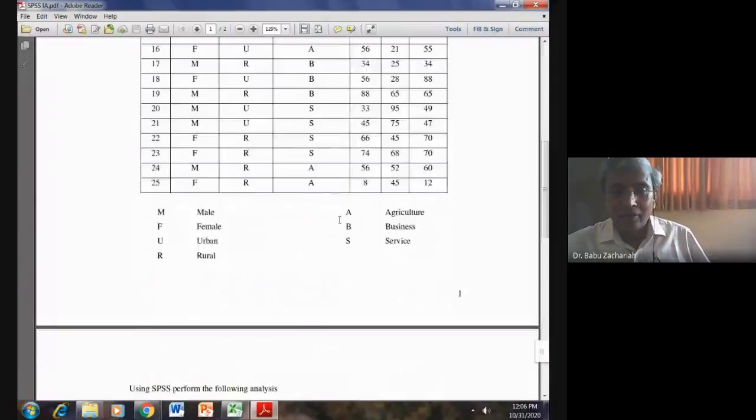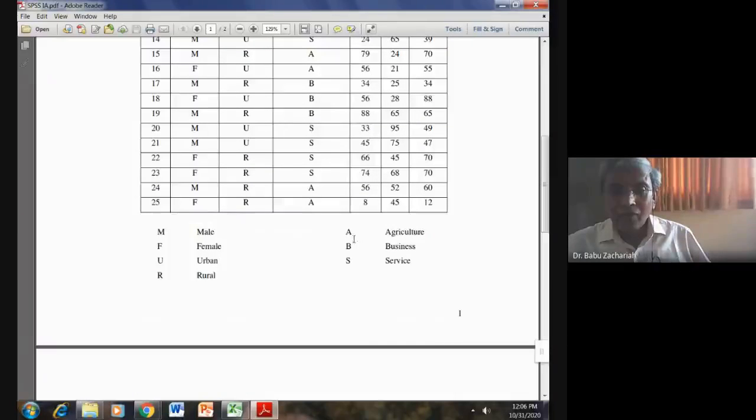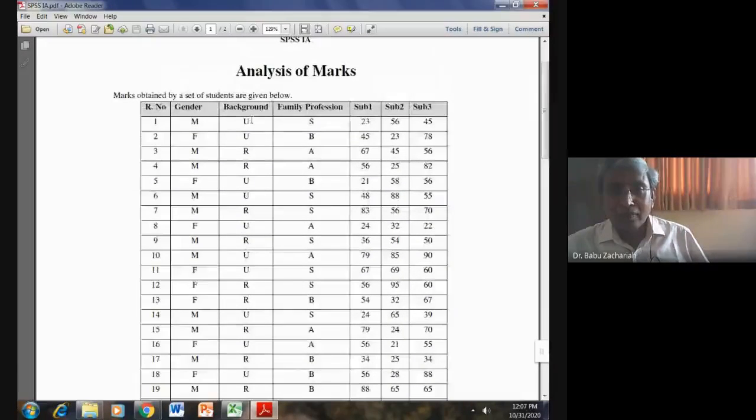I have written at the bottom: A for agriculture, B for business, S for service. And the background, U is urban, R is rural. So here, background means whether urban background or rural background. Here, agriculture, business or service that is being done.